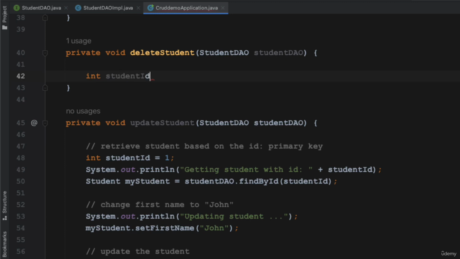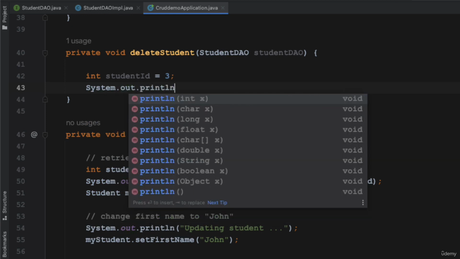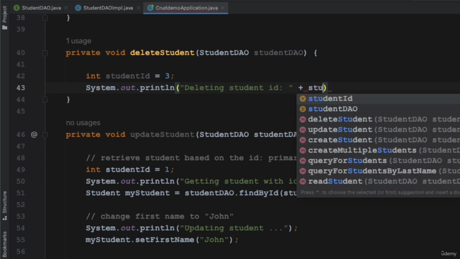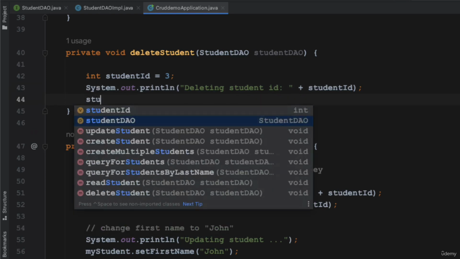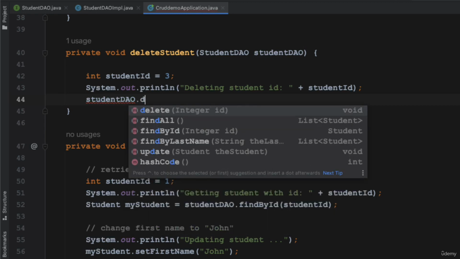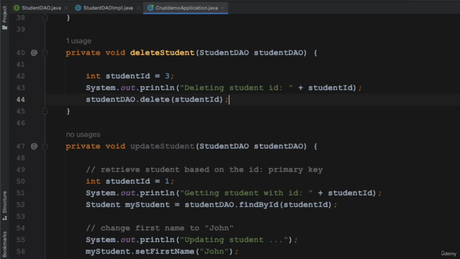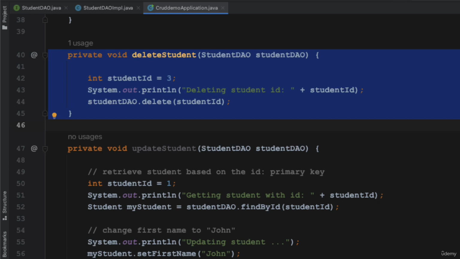In this example, I want to delete student ID of 3. I'll make a quick sysout print line. And then I'll call this student DAO.delete, and I pass in that student ID. And that's the basic coding here for deleting the student.